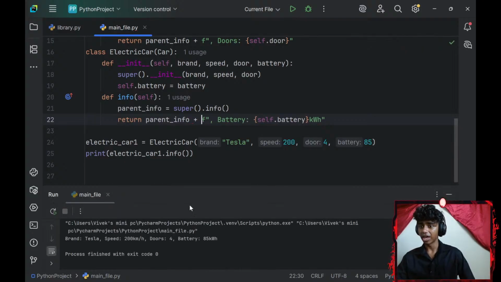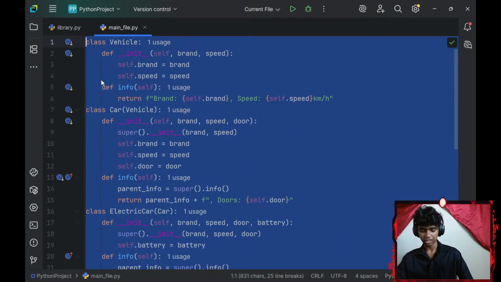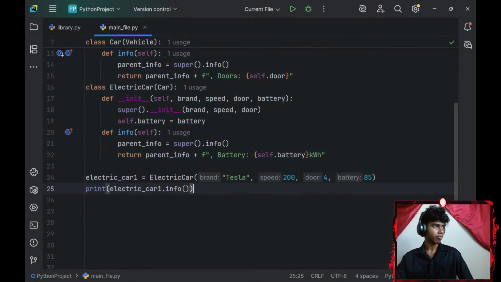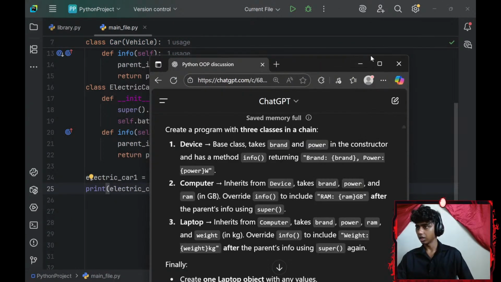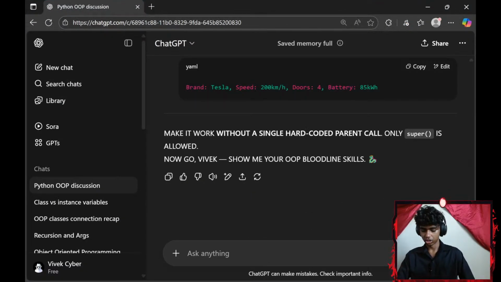Okay, now if I run the command, it's going to print brand Tesla, speed 200 kilometers per hour, doors 4, battery 85 kilowatt-hours. Let me copy this. Okay, guys, the code's definitely getting bigger. Okay, and paste it here.